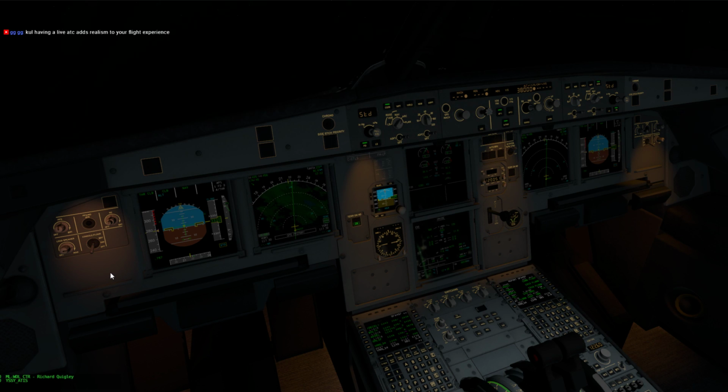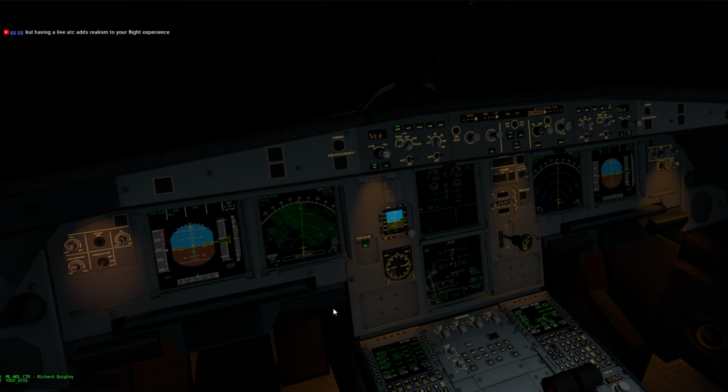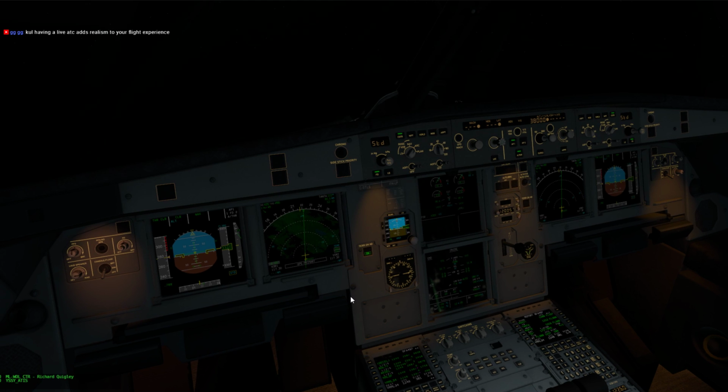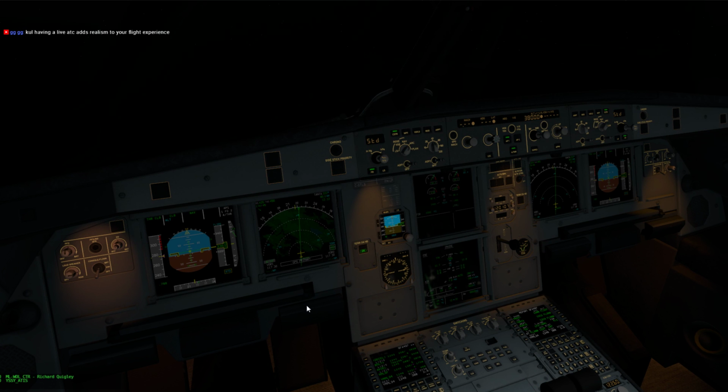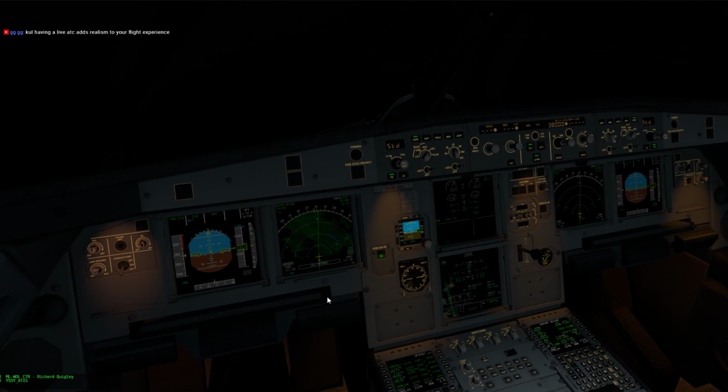Cool. Having live ATC adds realism to your flight. Oh, it adds so much to my flight. This whole thing is so good. Just getting a flight plan, throwing it on the FMC and flying, going to STARs and that. This just makes it so much better, doesn't it? Like getting vectors to certain places, turn left here, go up here, go down here.